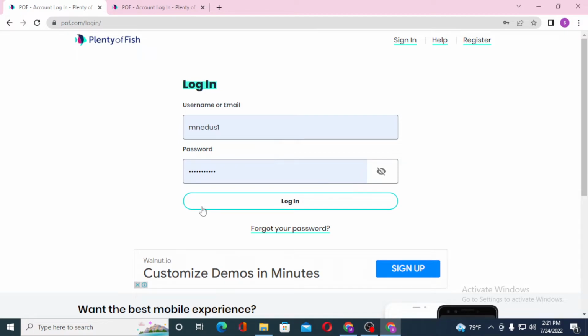Or if you have forgotten your password, you can see the forgot your password option available over here. Click over there to go through a procedure to retrieve your password. Or if you have not yet registered an account on POF, you can see the register button available on the top right corner of your screen.